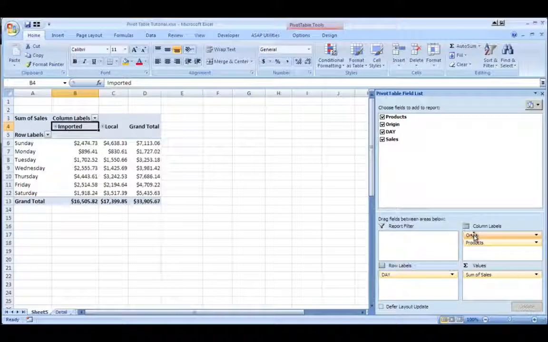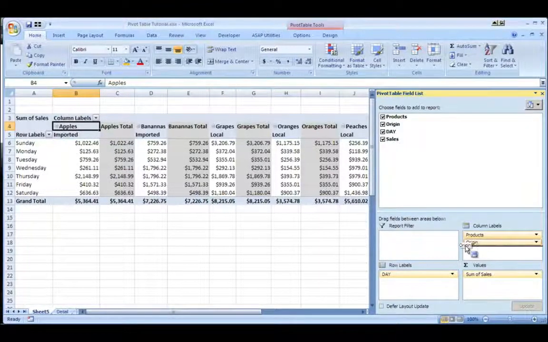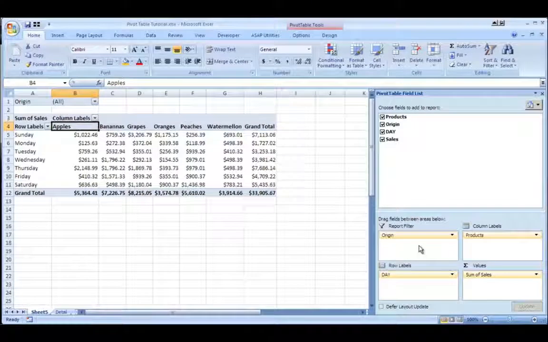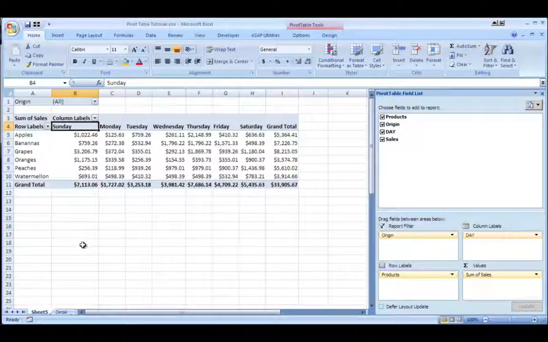And I could even switch that again if I drag origin below product. So now product will be the nesting, and if there were any where I had an imported and a local variety, I would see it grouped as such. Then I could just drag it back out and set it back to its original. And then let's say I still don't like it with the products going across the columns, I could switch it again, put it back, and now it will look just like that other report that we originally started with.